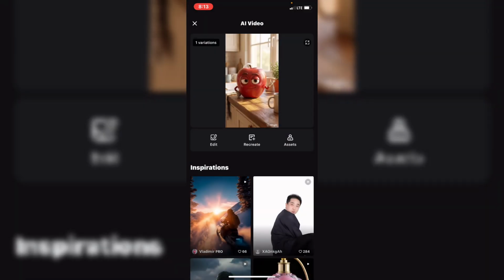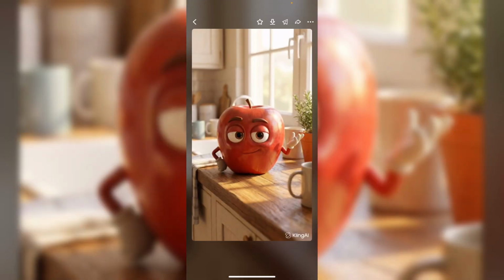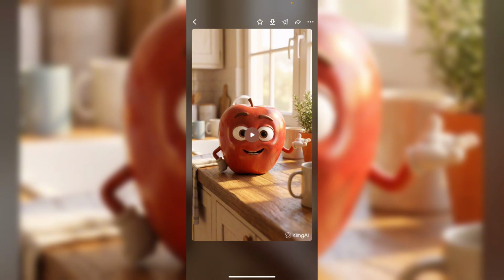So you see how it comes out. All you need to do is head over to your CapCut and crop it so that the watermark will not be included. To download this, just click on it and then click on this arrow button that is close to the star.